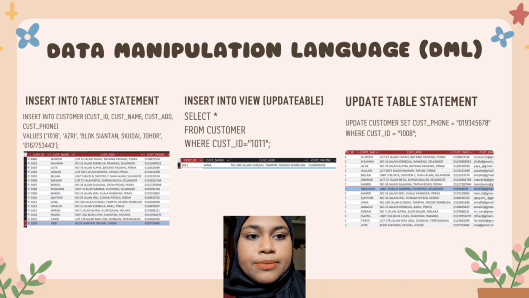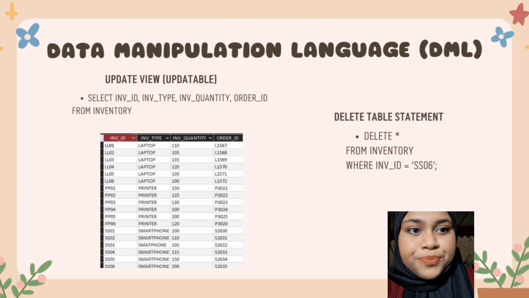And then for the update table statement, this command is used to modify existing data. For example, when we want to update the phone number of user ID 1008, the new phone number is 019345678. So the new number is updated. Update view. A view in SQL can be updated if it is updatable. And then to select the inventory data, we use inventory ID, inventory type, inventory quantity, and also order ID. So the table shows the current inventory records.